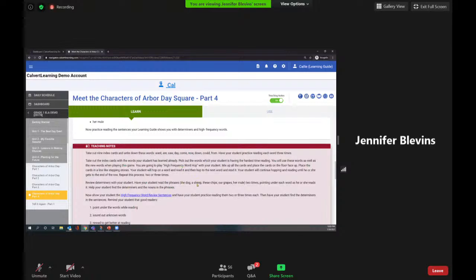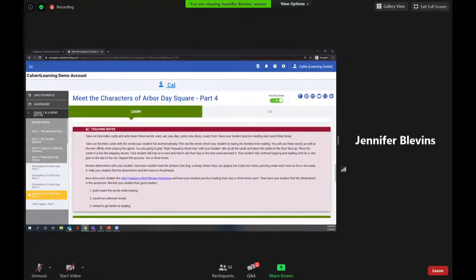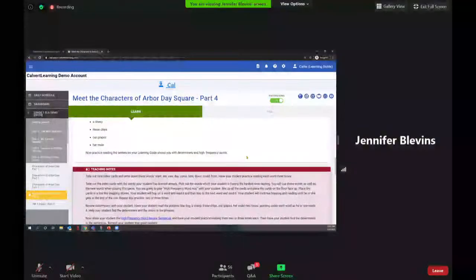Here are those teaching notes that I mentioned. So this is a really great example of a teaching note, because not only is it giving you some background information, it's a great idea to create these index cards with these high frequency words, and you can play a little game with them. So these are just teaching tips that are designed to help support you as you're working with your student in their courses.